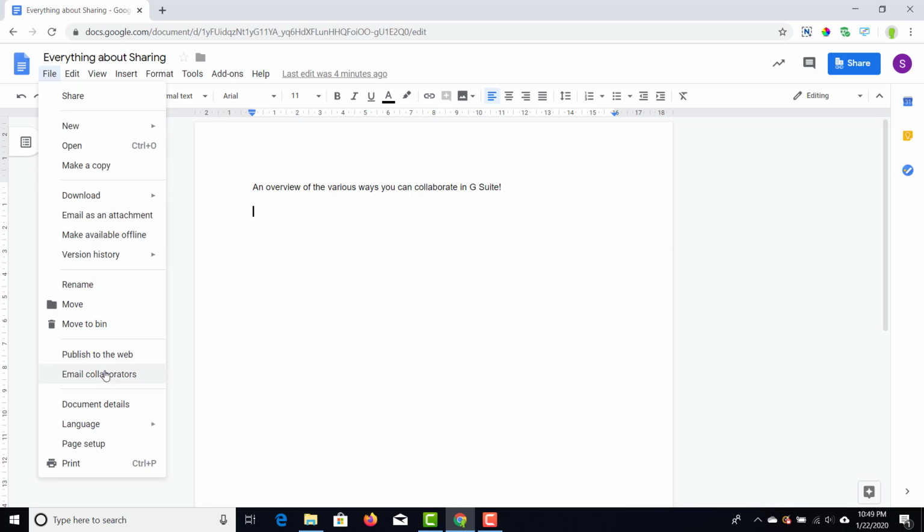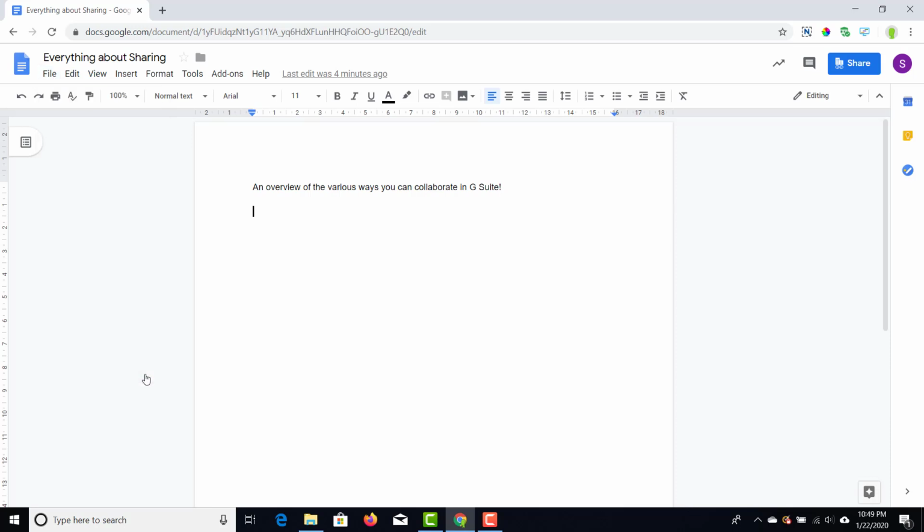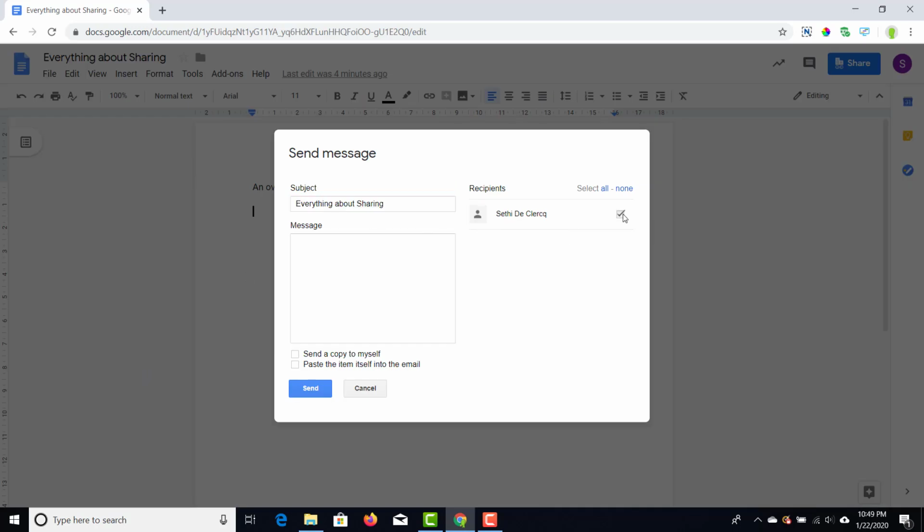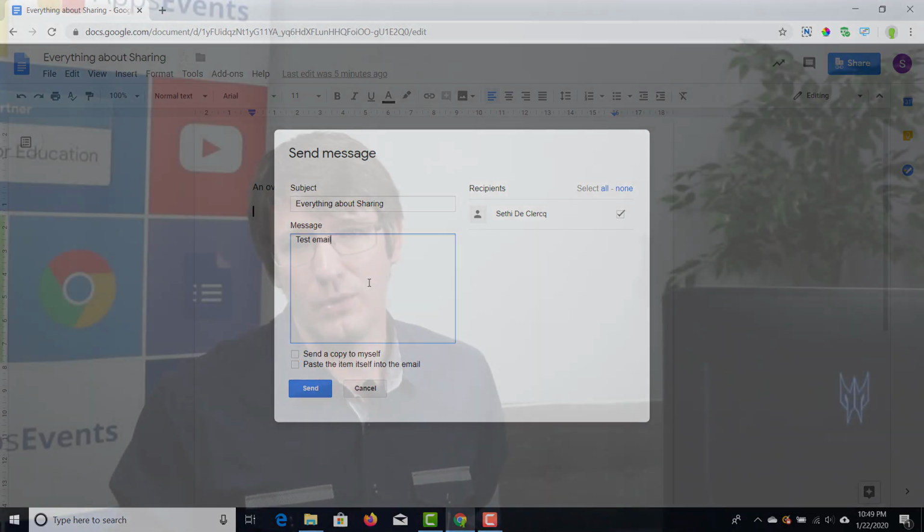Emailing your collaborators allows you to send them a message. However, you're not resharing the file and maybe accidentally also changing privileges. This is a great way of informing all the staff at your school of updates made to a document.